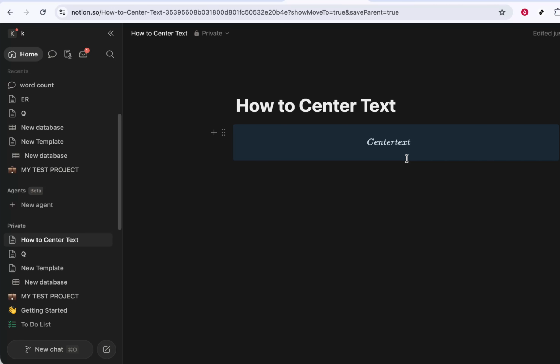Because this is technically an equation block, there are a couple of things to keep in mind. The text will use a slightly different font style than regular body text, and it won't wrap in the same way long paragraphs do. This trick works best for short phrases, titles, labels, or emphasis lines, rather than long paragraphs.